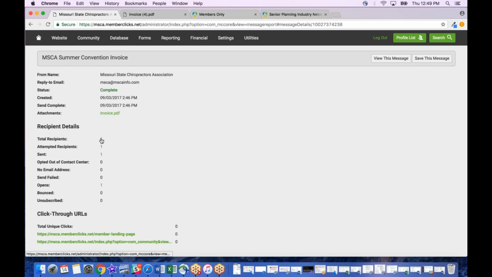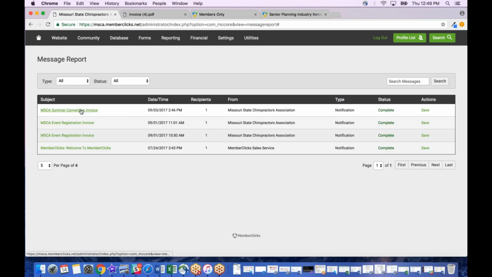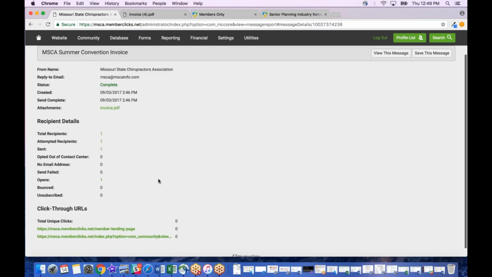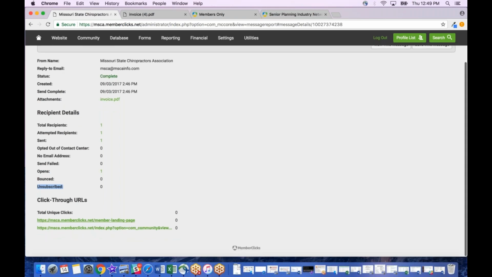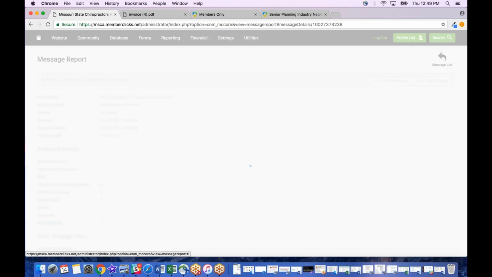You can view the total recipients. I could click on that number 1 and it's going to show me who it went to. I can see that it was opened. You can also view if it failed, if there was no email address, if it bounced, or if the individual unsubscribed. You can also see how many times any of the URLs linked to the message were clicked. And then you can also view the message.